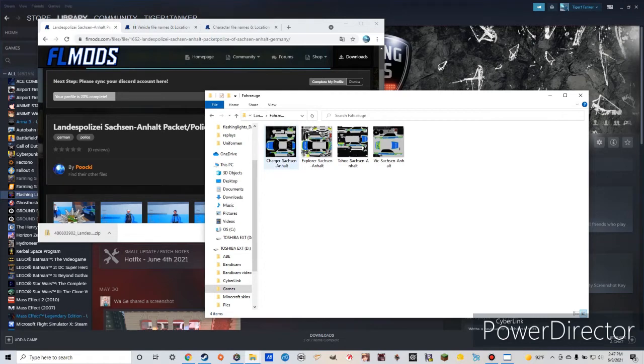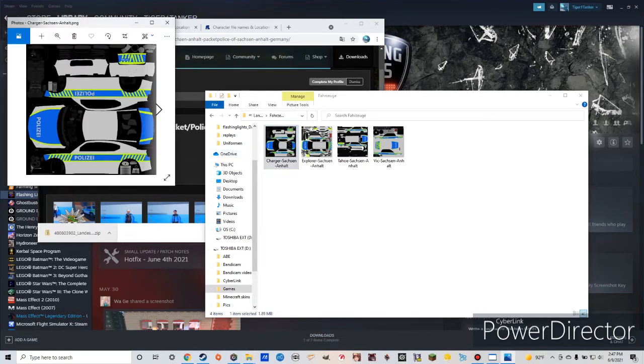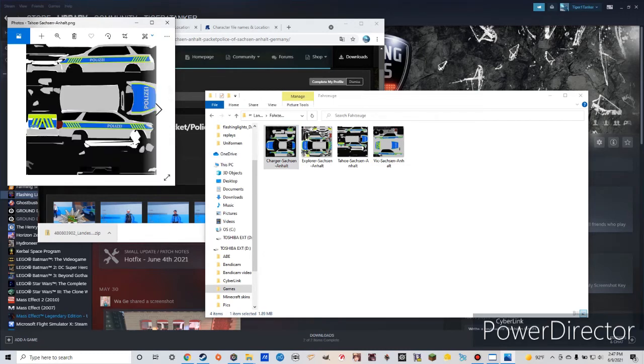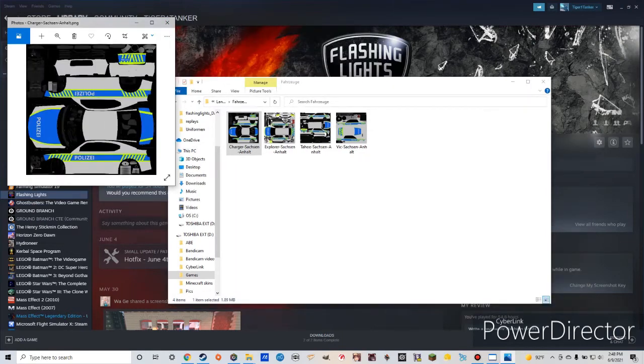and now here are the different skins. So this one is the Charger. That's the Explorer. Looks like the Tahoe and the Crown Vic. If you don't have the right skin on, it'll look weird.